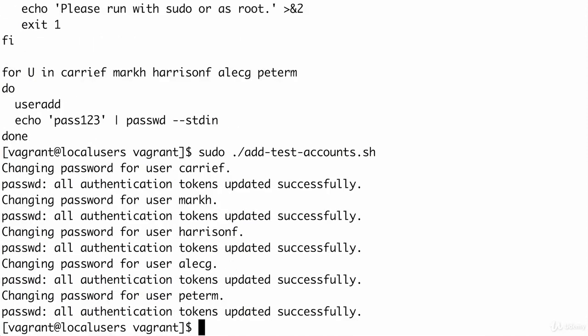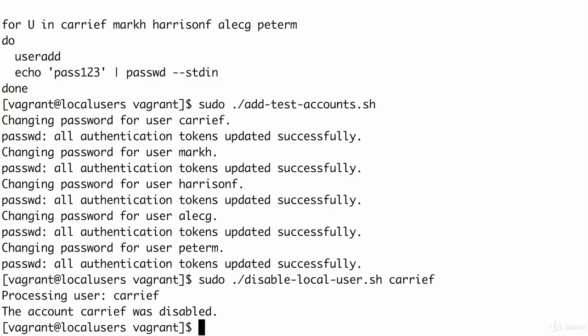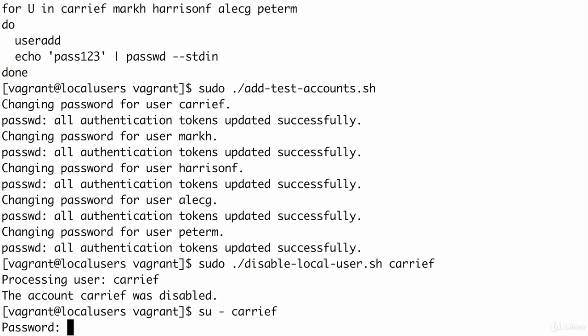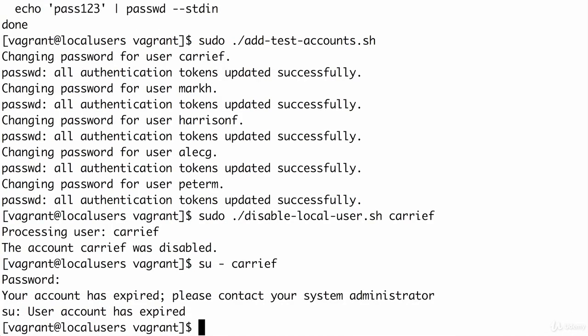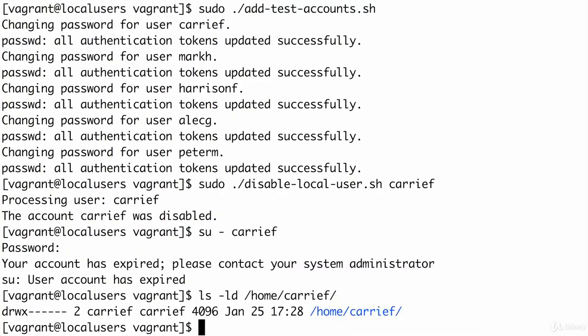Now let's run our script against one of these test users that we created. Okay, it says the account was disabled. So let's make sure it's disabled by trying to log into it. We'll use our handy password of PAS123. And it says your account has expired. Please contact your system administrator. So that's the exact kind of behavior we want. Just to be thorough, let's also make sure that the home directory for that user still exists. Okay, sure enough, it does.